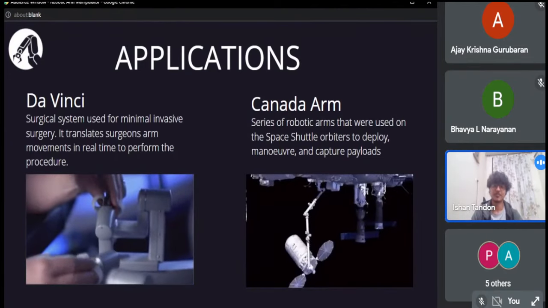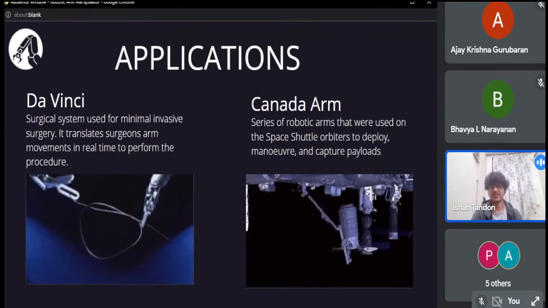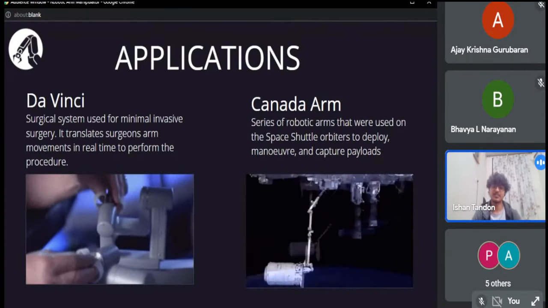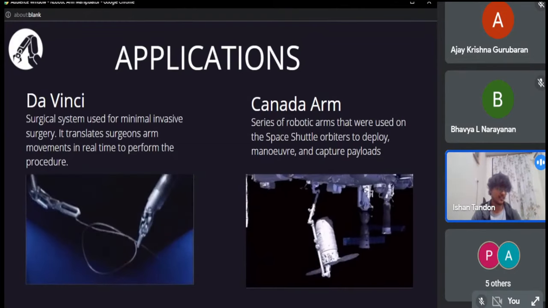Everywhere in the industry. So it will be nice for you guys to learn a bit about how to make them, how they are designed, different parts of it, and stuff like that.